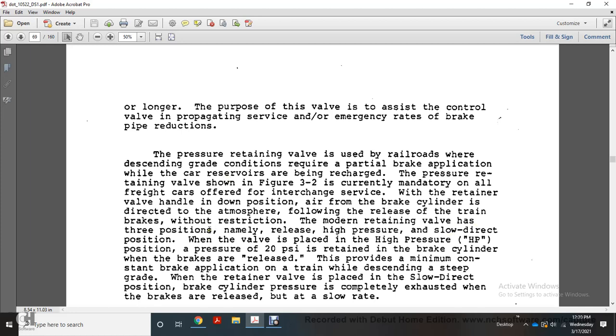The modern retaining valve has three positions, namely release, high pressure, and slow direct. When the valve is placed in the high pressure position, pressure of 20 psi is retained in the brake cylinder while the brakes are released.